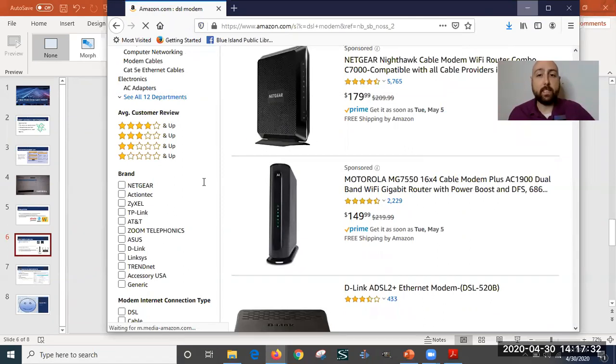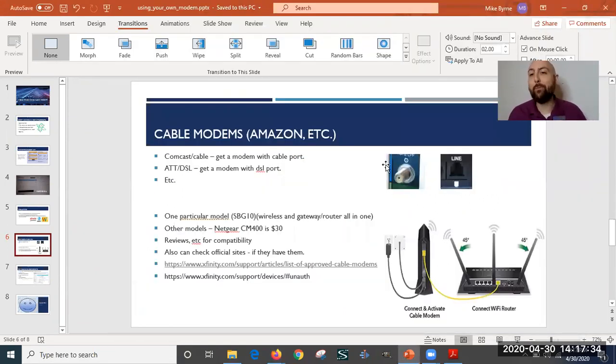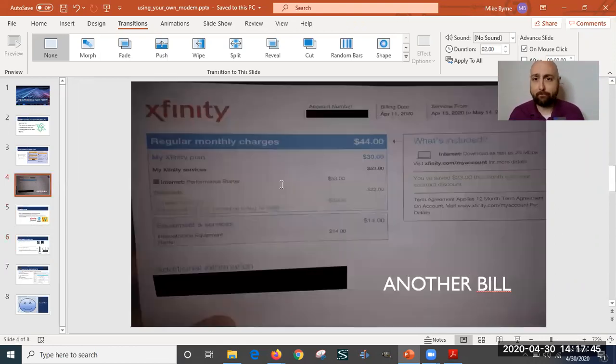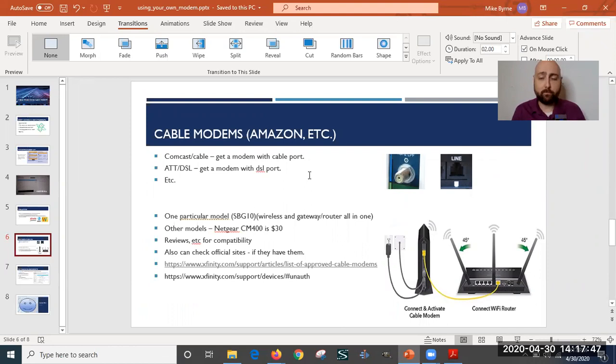The important thing is just to make sure you're getting whatever your handoff is from your ISP provider. So if it's Comcast or something, make sure you get something with a cable jack on it, like a coax cable jack. If it's DSL, make sure you have one that has the DSL port on it.